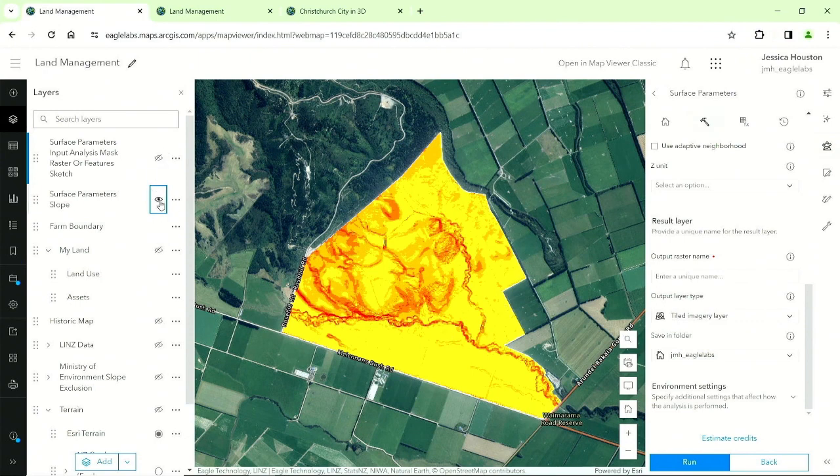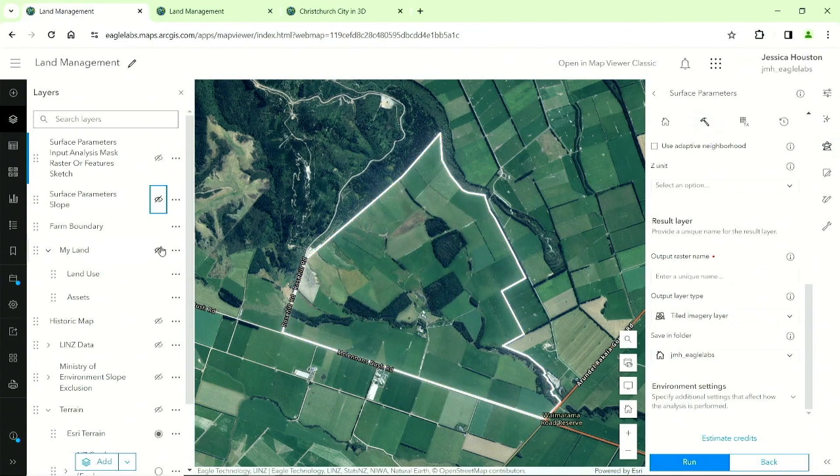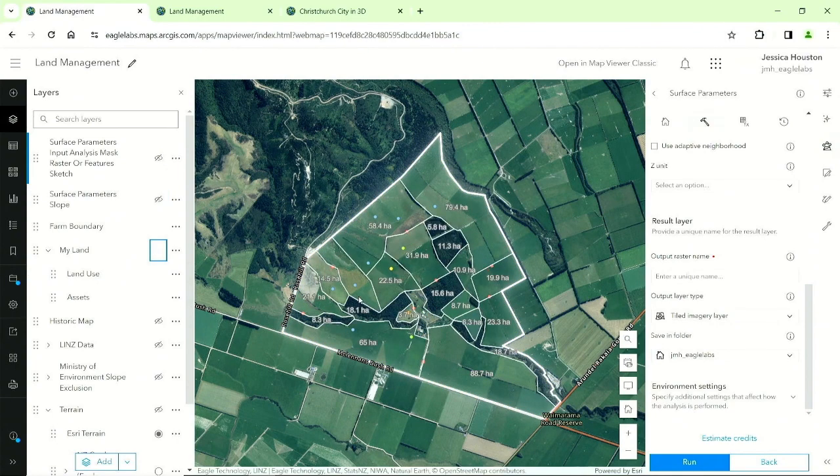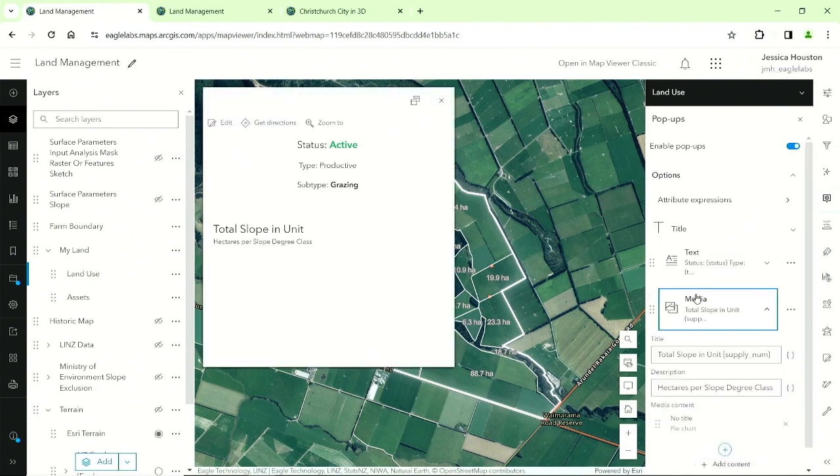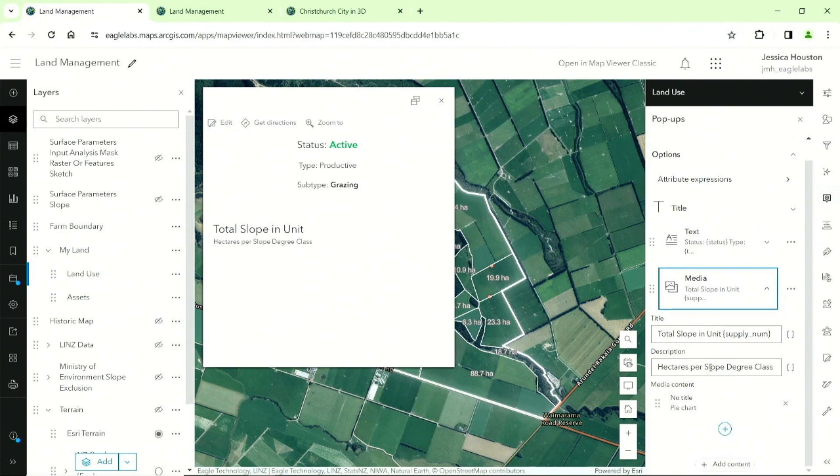So I'll turn off this, and instead I will turn on my own data. As you can see here, my farm is split into paddocks. I'll go to this layer and then to the pop-up tab. And down here, I've added a chart to my pop-ups that will summarize some information.